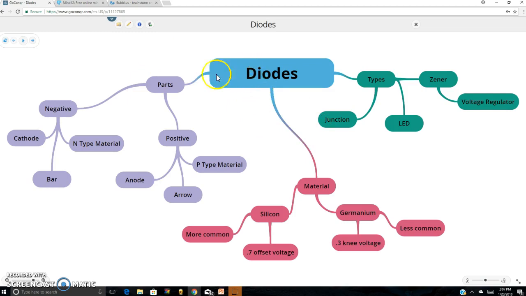Anyway, you can see here that I have it split up into 3 different parts, which isn't ironic. But here's the first one is parts, and then the second one here is materials, and then types. And I color coded them.